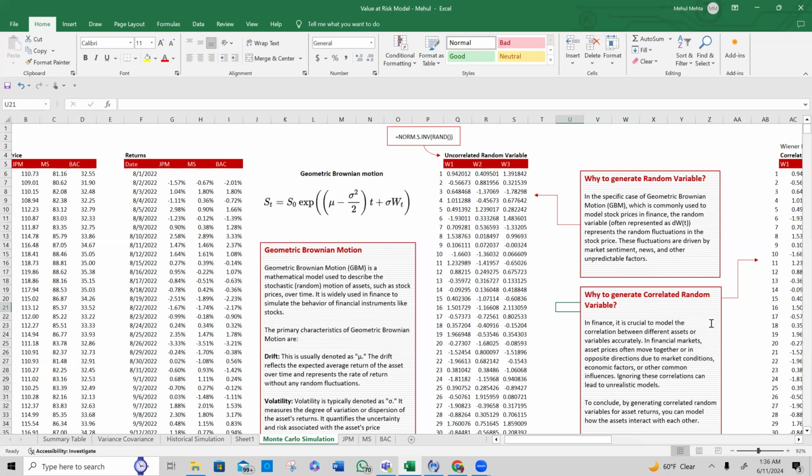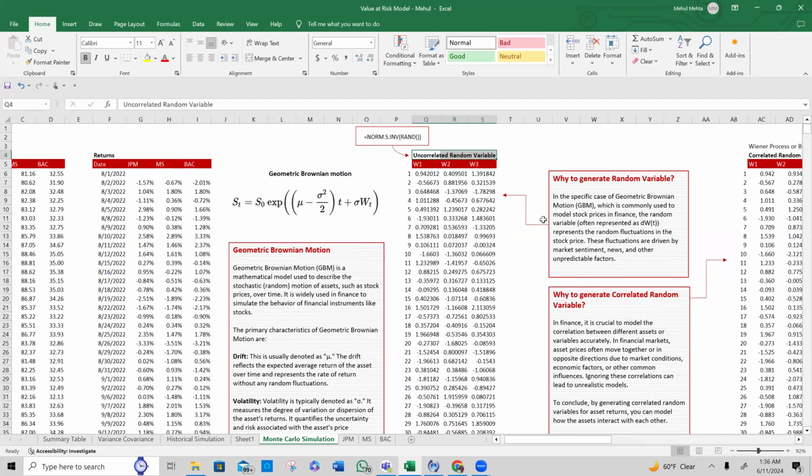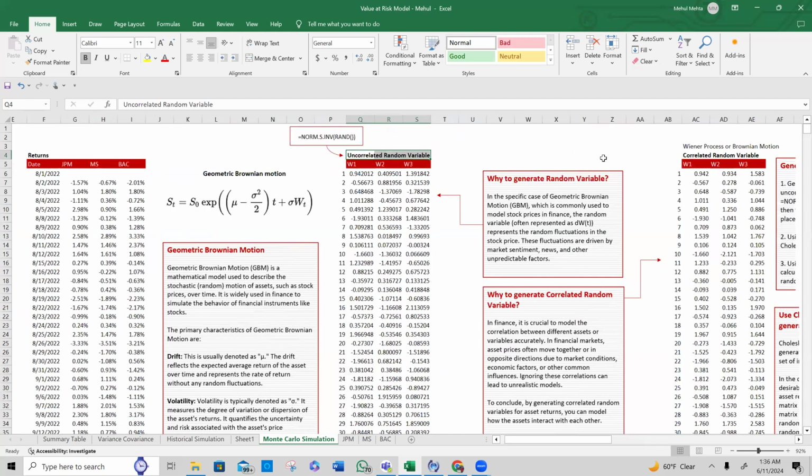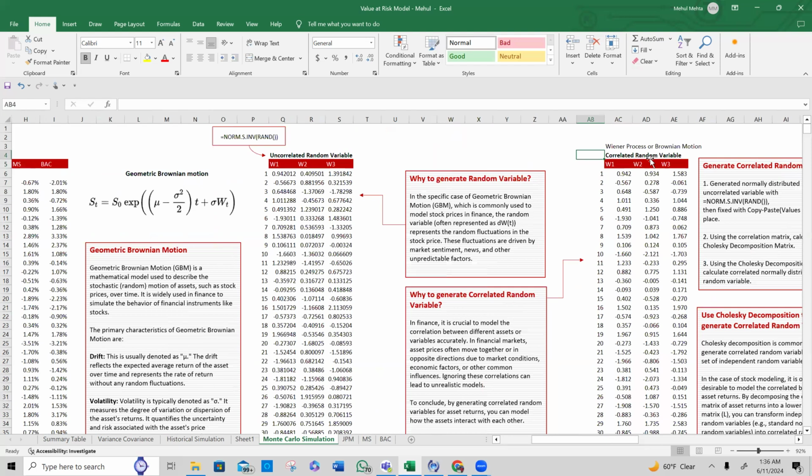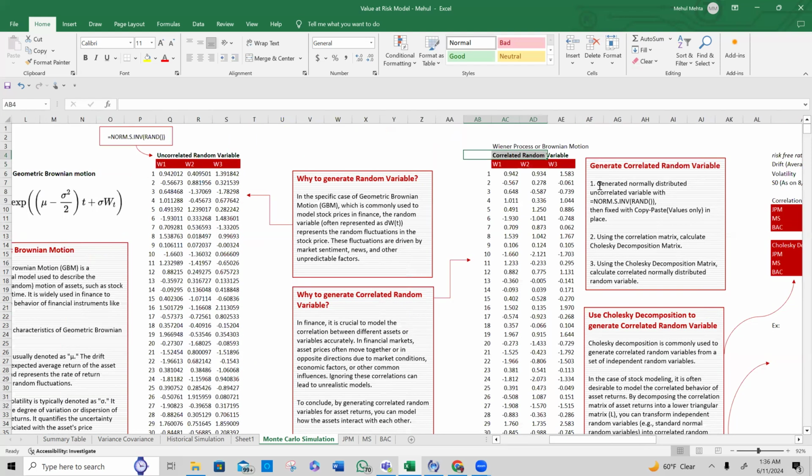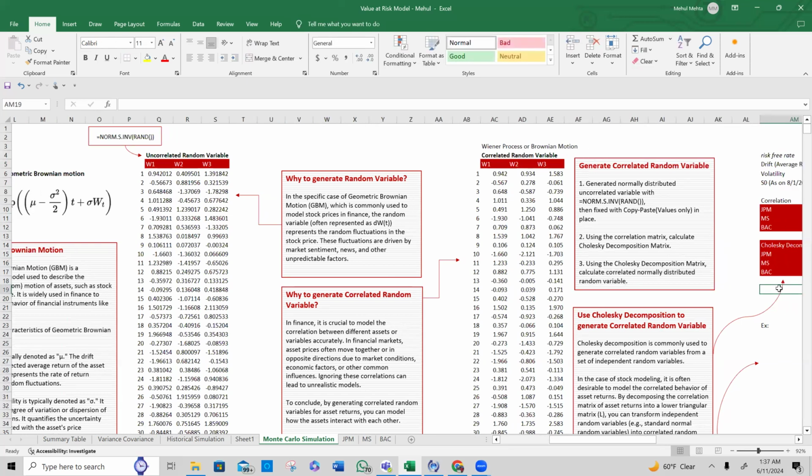How will we include it? By generating a correlated random variable and not using the uncorrelated random variable. So what is the process of generating the correlated random variable? Once you generate the uncorrelated random variable, you need to generate the correlation matrix. Using that correlation matrix, generate the Cholesky decomposition matrix, and then from the Cholesky decomposition matrix, you calculate the correlated random variables, which are normally distributed.